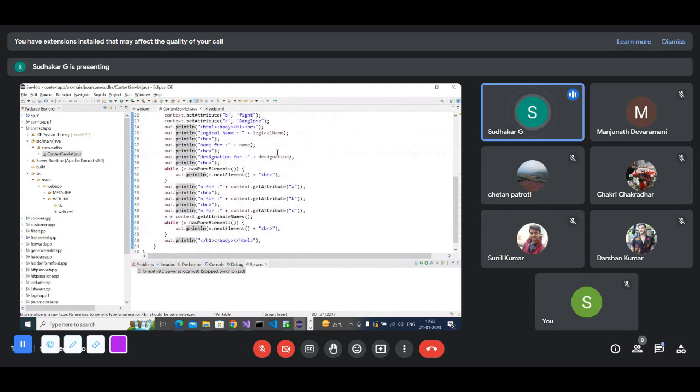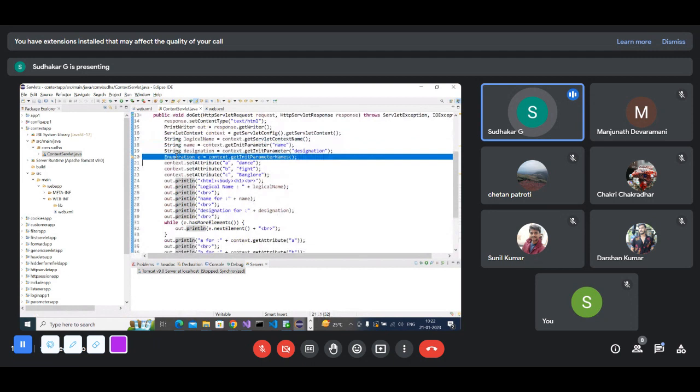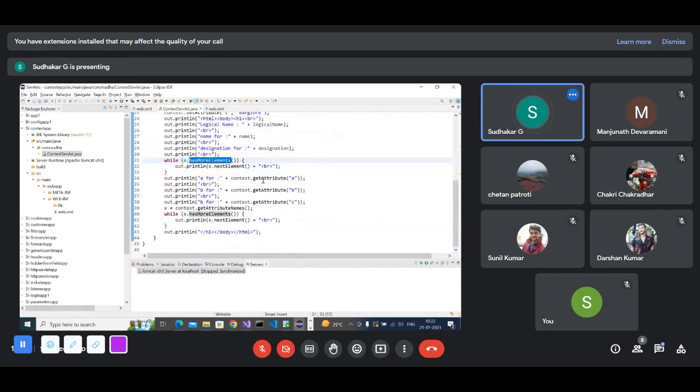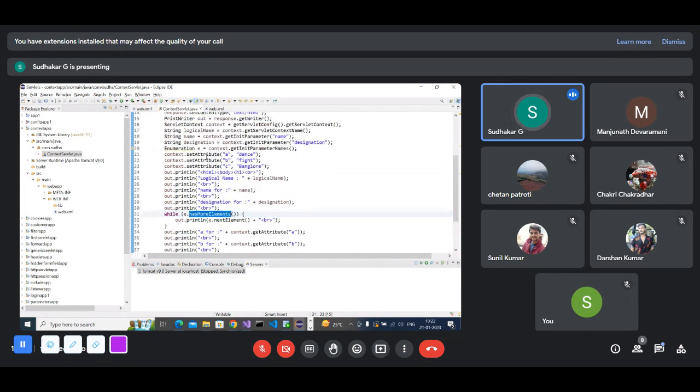Apart from that, again here I created one enumeration object. This is, let's assume, a list. This enumeration object contains multiple values. So how can you iterate? By using a while loop with e.hasMoreElements. This is an enumeration object, right? You have to iterate by using hasMoreElements. E means the enumeration object, right?